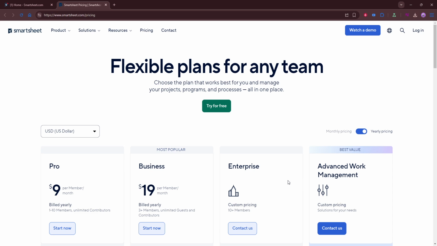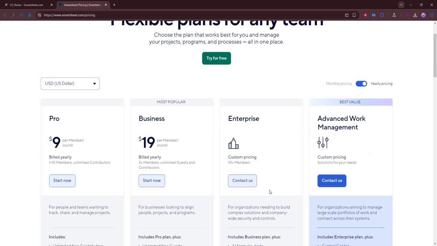Since software pricing can change over time, it's always a good idea to review the official page directly instead of relying on older screenshots or outdated articles. Once you're on the pricing page, begin by reviewing the monthly pricing for each available plan. Take your time here and look carefully at how the pricing is displayed.